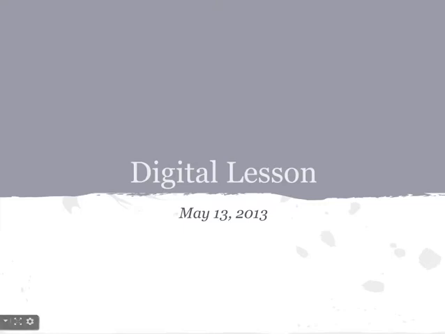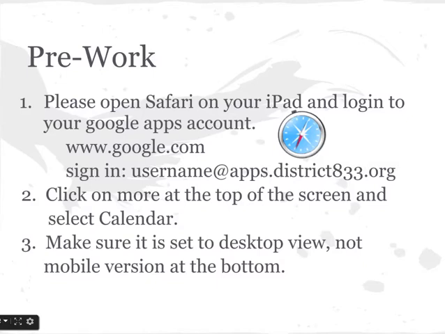So the first thing that we'll do as they're coming in is have this pre-work up, so that they can go in right away, open up Safari, and log into their Google Apps account. I figured we would need to do this first because of the calendar piece. They can't get into the calendar from the Google Drive app, so they have to go in through the internet. So I think we'll probably just have them open the Google Doc that way too. I will share it with everyone and we'll just do that.